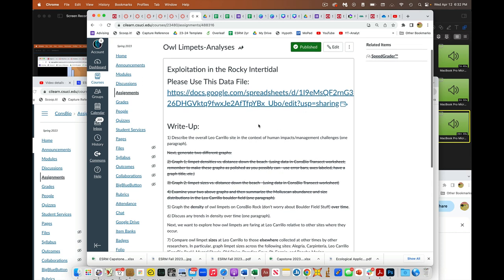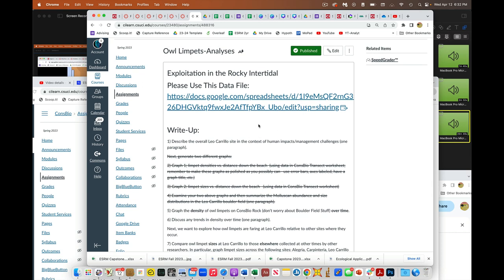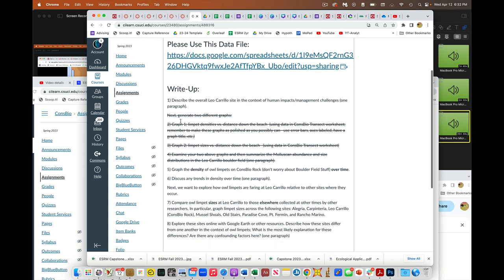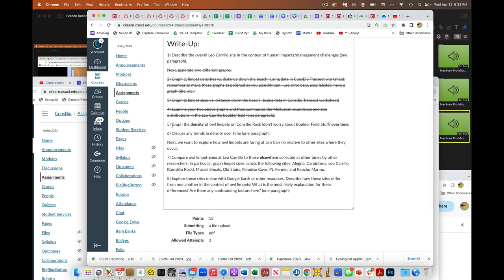But I just want to note that because we didn't get that many other limpets in the high intertidal, we weren't able to go into the low boulder field where more diversity exists. I just dropped some of these questions. So the write-up will just be the questions that are not lined out here. So you're just going to do this first question. You're going to describe the overall site and then drop down to this one that says make a graph of the density, etc.